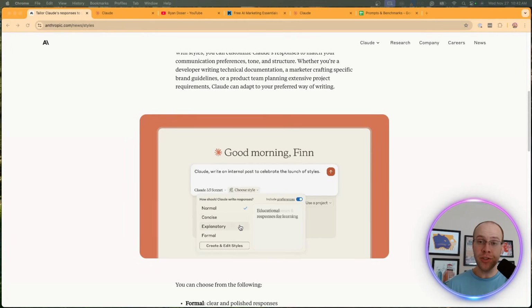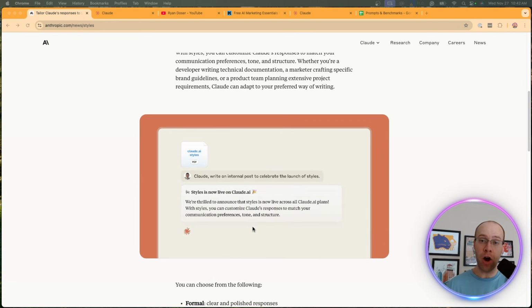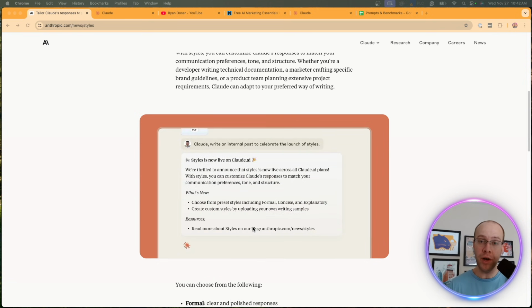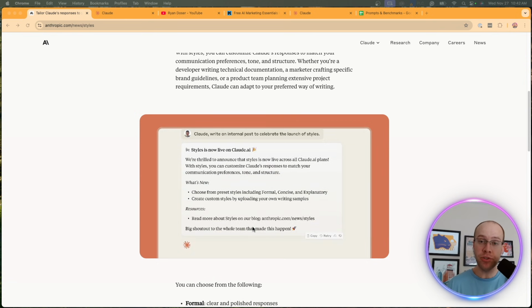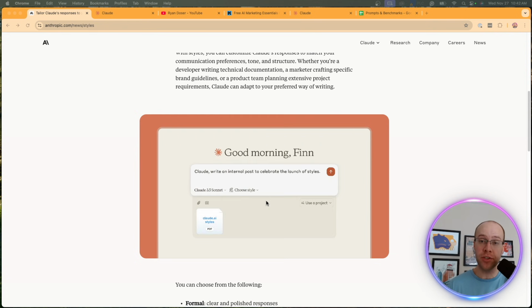So Claude just released a big update where you can now add custom styles inside your chats so you can get better outputs. And in this video, I'm going to explain what this update is, how you can use it, and more. So be sure to stick around to the very end.